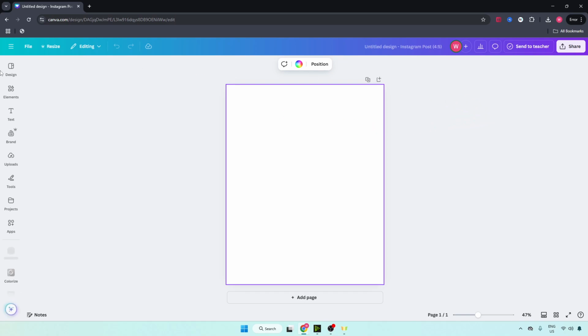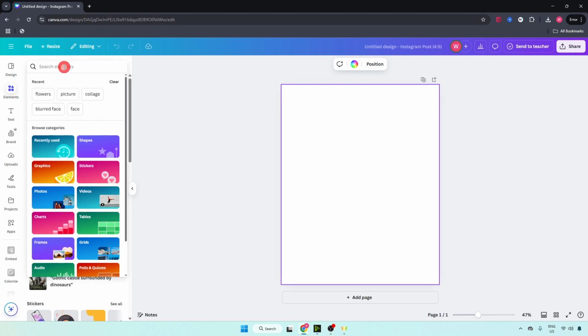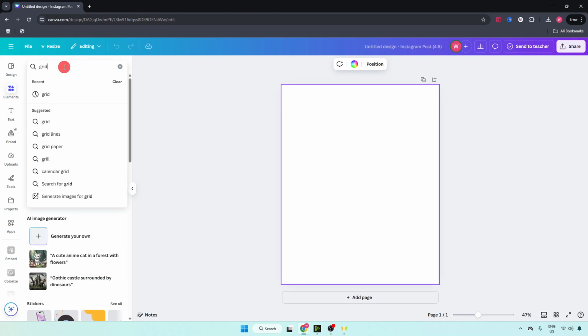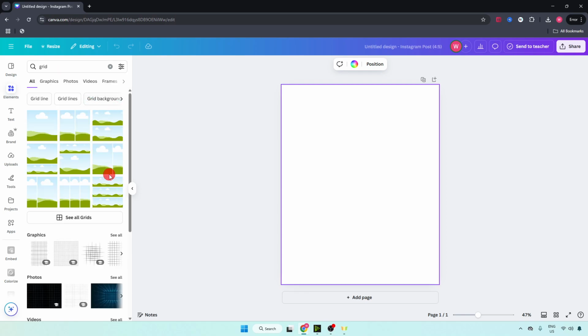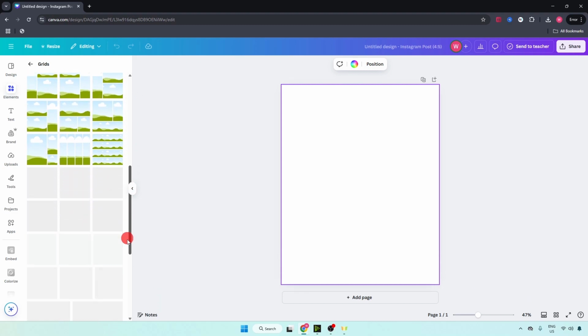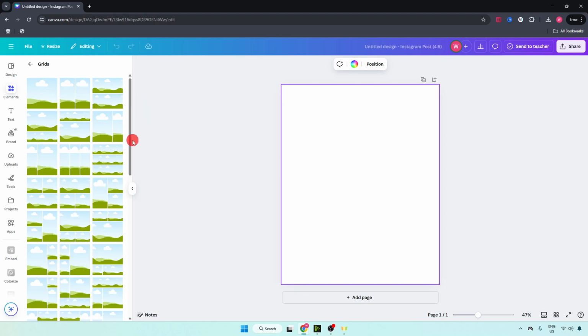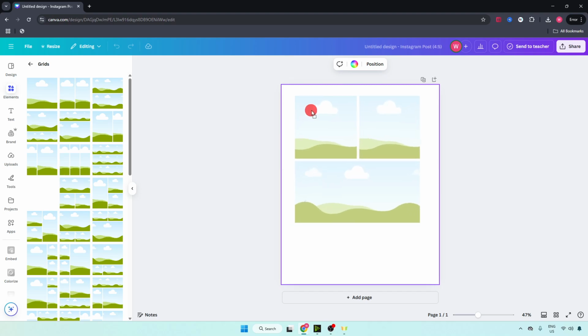So just go on the left side, click on elements and type grid in the search bar. Click on see all grids, and from here select the desired grid you want for your post. I'm going with this one.